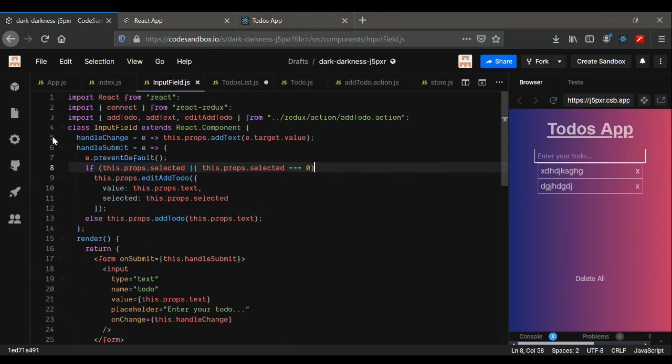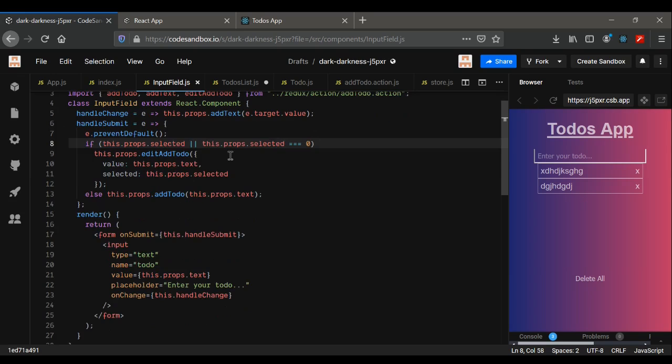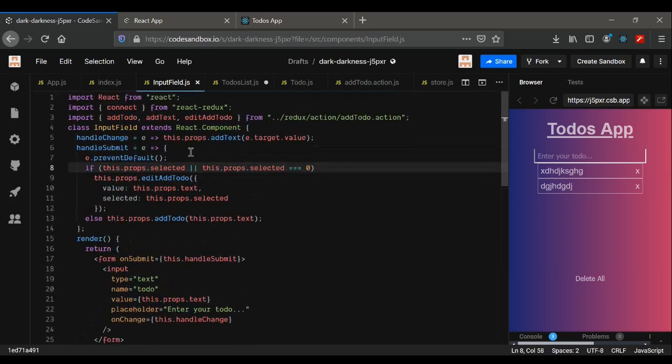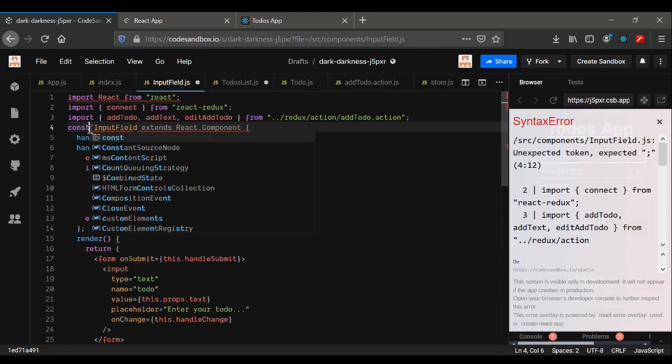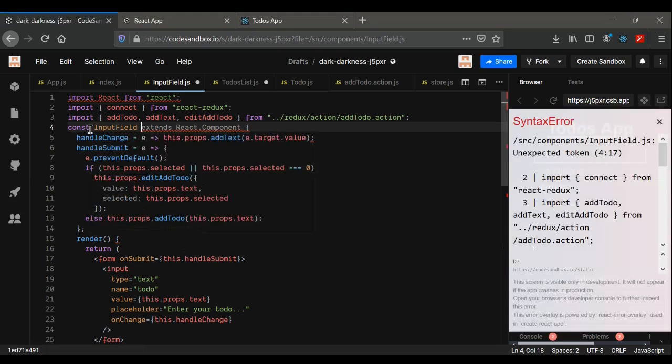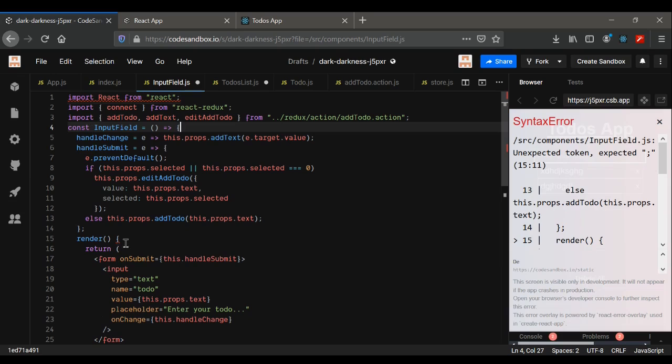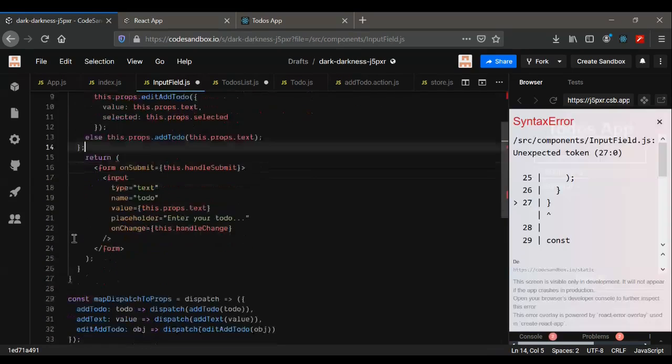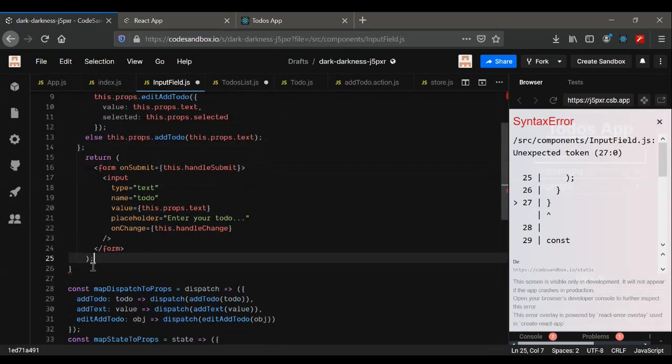Yeah, so we're gonna convert this class component into, you can say, a functional component. So how can we do this? I'm just going to convert it: remove this and use const. We don't need this extend keyword now. We just need this part, and we don't need this one. We only need return. And yeah, just remove this part.